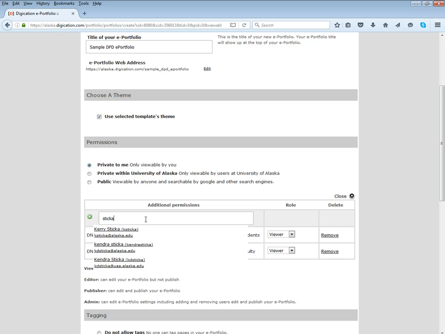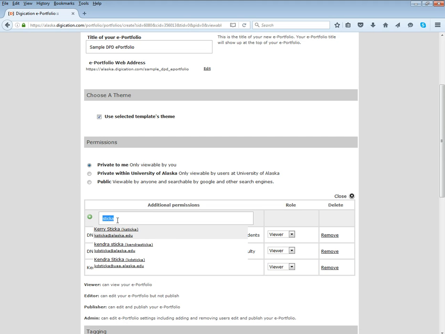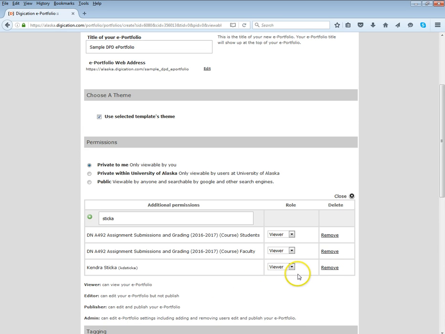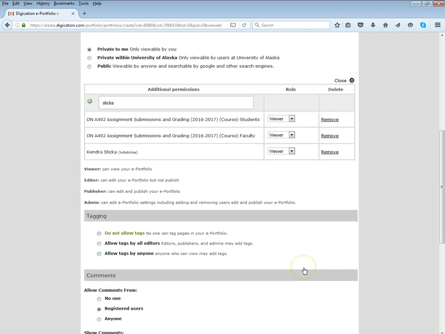Under the additional permissions, you can search for someone. For example, you can search for me as the instructor for the course and make sure to choose me. My husband is in that as well. So choose me as a viewer for the content. Again, that custom permissions is very important there and can be changed later.